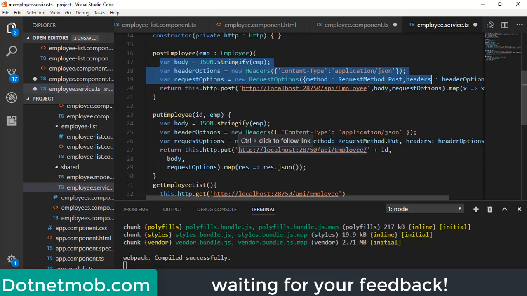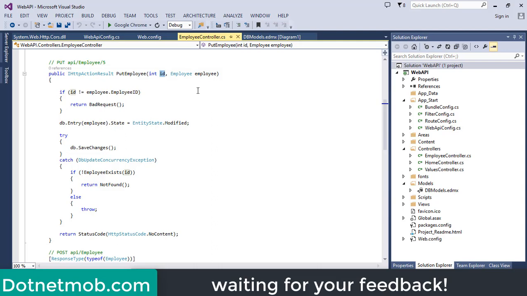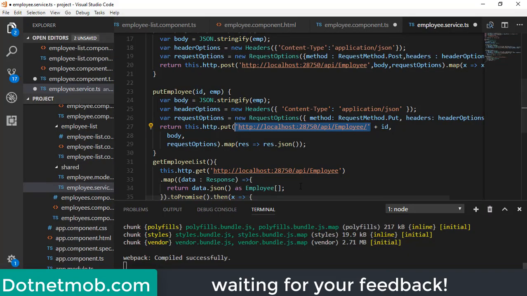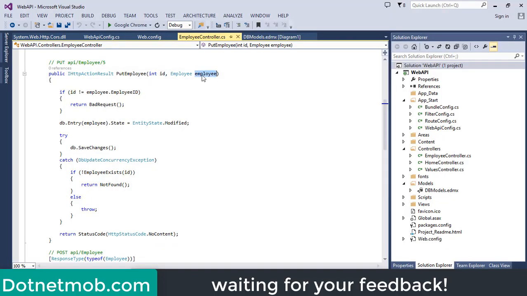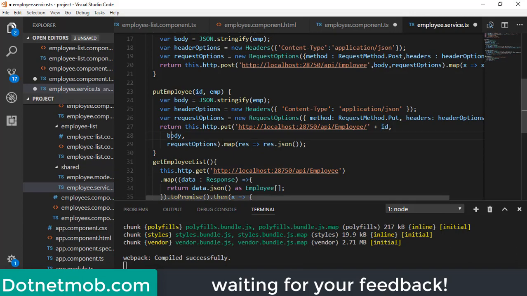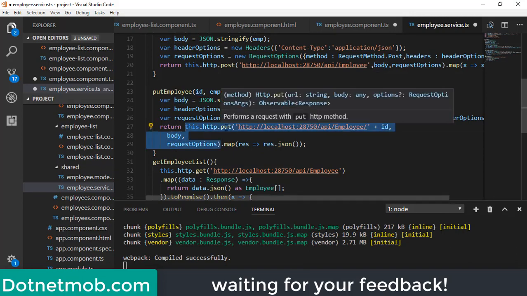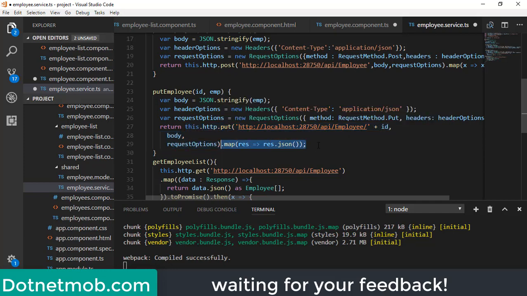Only difference is that here we have request method dot put instead of request method dot post. This ID parameter is passed through URL by appending this ID variable to the URL. And we have passed this employee object inside this body here. So here we made the HTTP request for update operation. It will return a data of the type observable of response, and here we will convert that observable of response to observable of JSON or object.